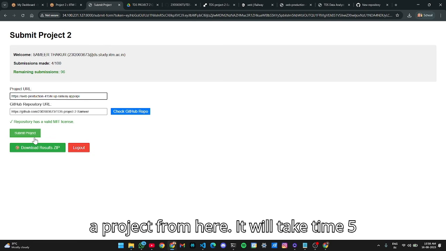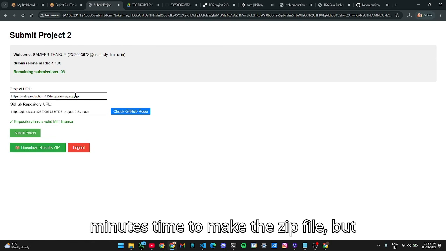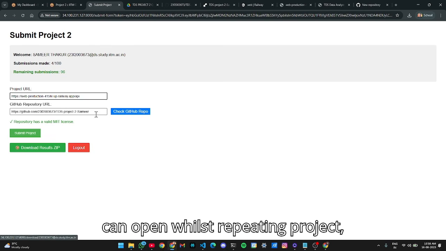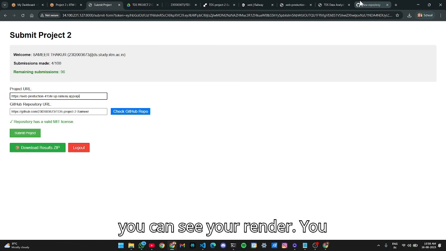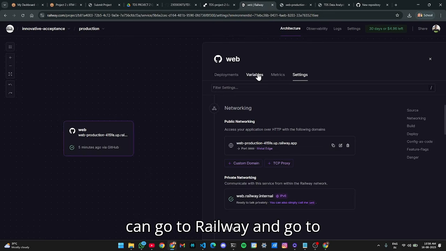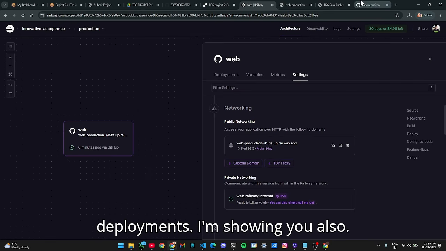And you can submit a project from here. It will take about 5 minutes to make the zip file, but I am not wasting your time. While submitting the project, you can see your Render. You can go to Railway and go to deployments. Wait a minute, I'm showing you also.